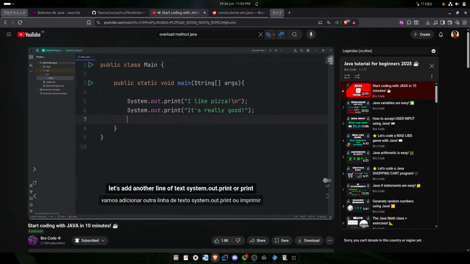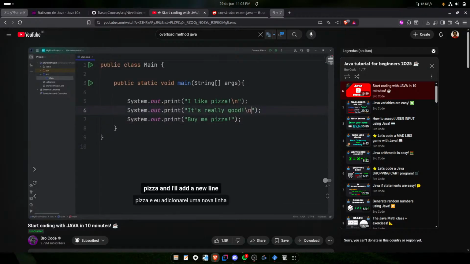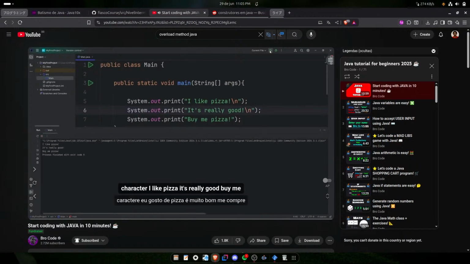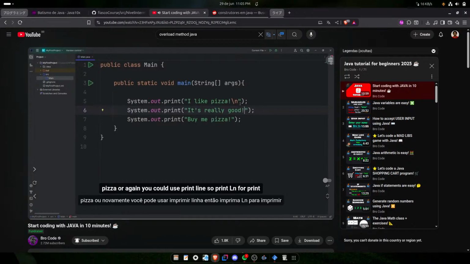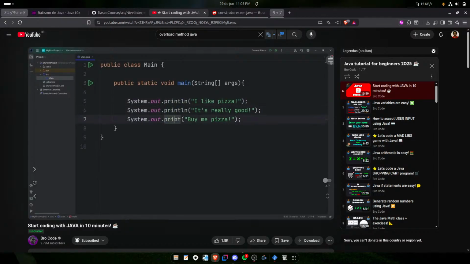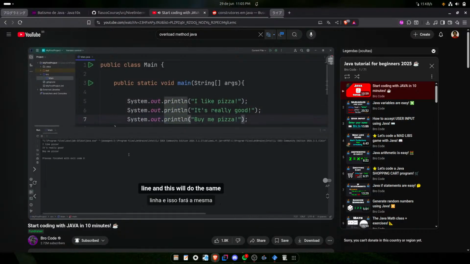Let's add another line of text. System.out.print, or print line. I like pizza. It's really good. Buy me pizza. And I'll add a new line character. I like pizza. It's really good. Buy me pizza. Or again, you could use print line. So println for print line. And this will do the same thing.